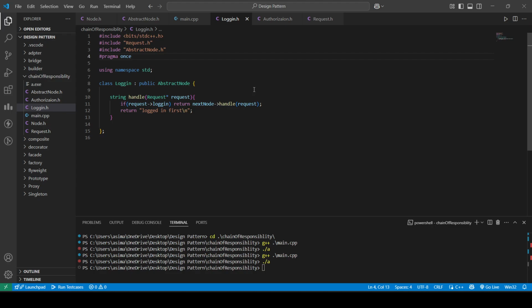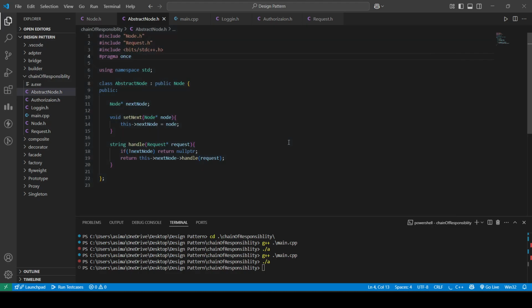Next node handle. Okay, fine. Cool. What is authorizations here? I think they are both the same, so nothing to worry about. Let's check abstract node. Inside abstract node, we have next node and set next. Okay, got this.